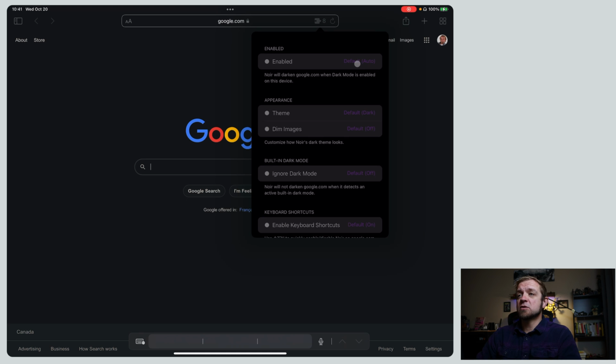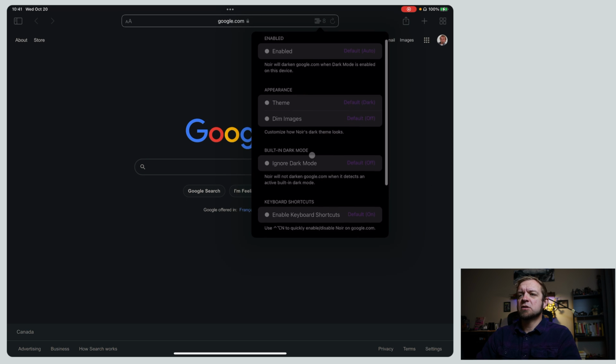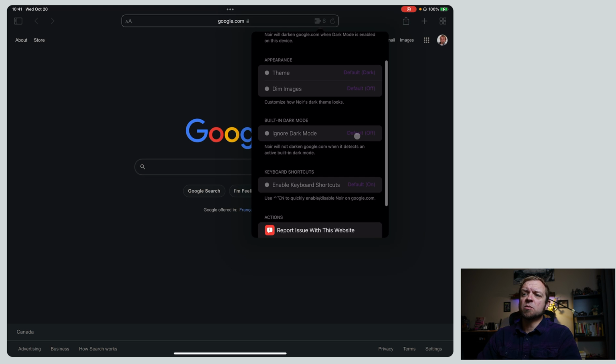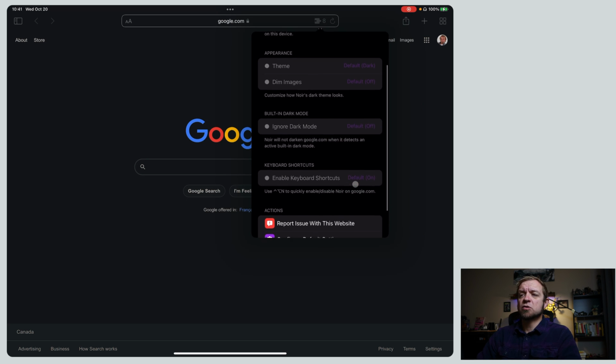This gives you a bunch of features. I can enable it by auto. I can change the default appearance. I can use the theme dark, black, or gray, dim images, and also choose built-in dark mode. If I'm going to ignore the site's dark mode, I can enable keyboard shortcuts, or if I'm going to use the site's dark mode, there's some like the one for, I think it's Stop the Madness.